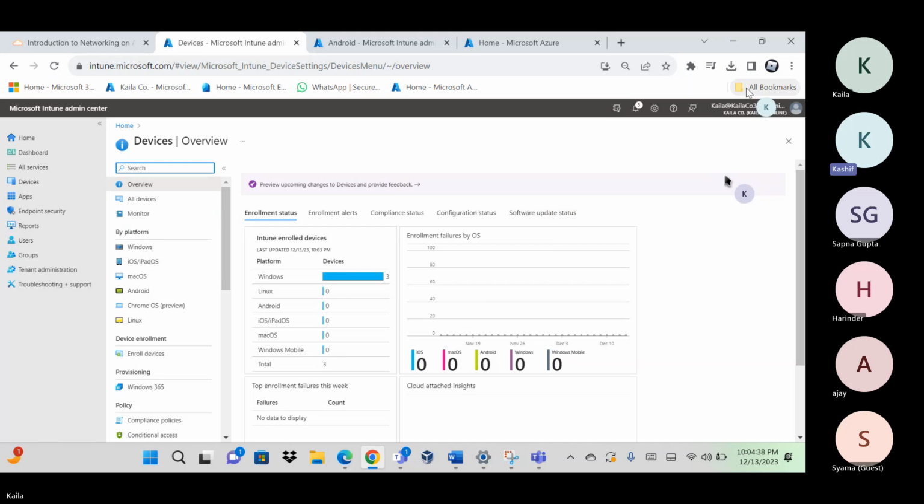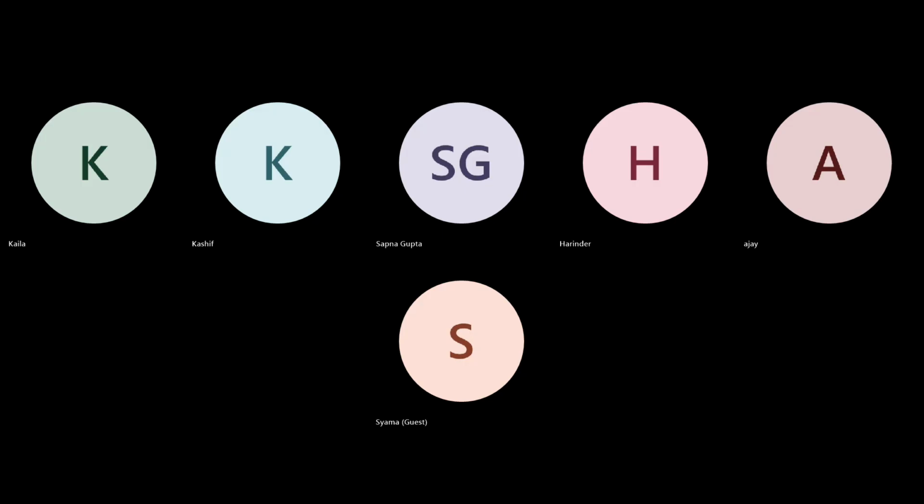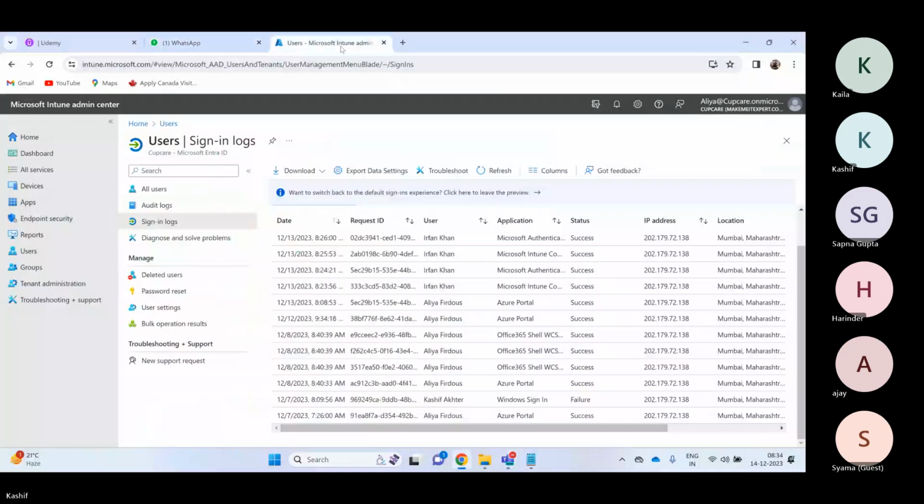Okay, I'm going to share my screen with you guys. Let me know when you see my screen. Can you guys see the screen, everyone? Yes, yes, yes, guys.